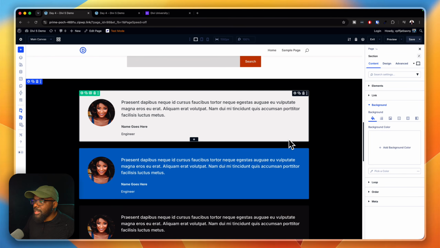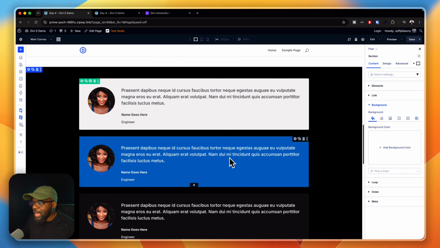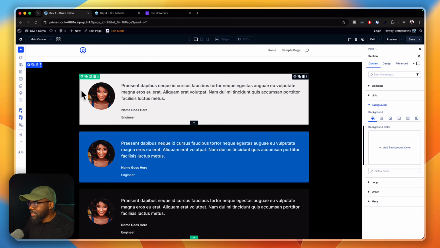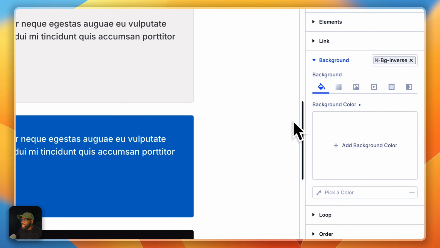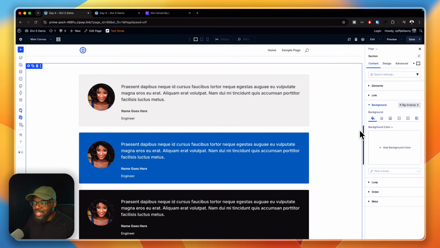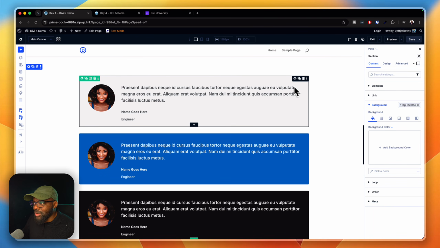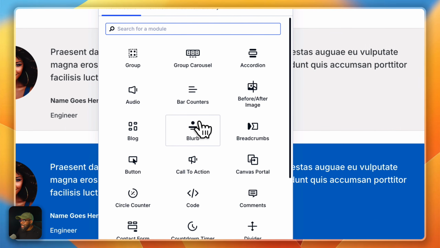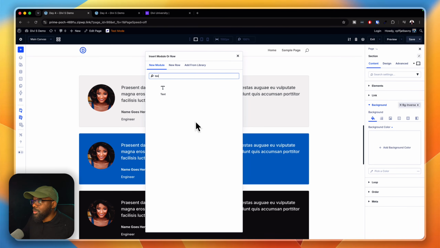Now let's move on. This is our testimonial. Okay, I've just put this on a dark background, but I can go in here and remove the dark background. Now let's take a look and see what it looks like when it is out of the box. Okay, so I'm going to click on this plus button and search for testimonial.